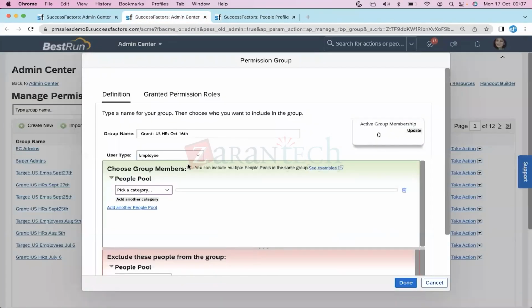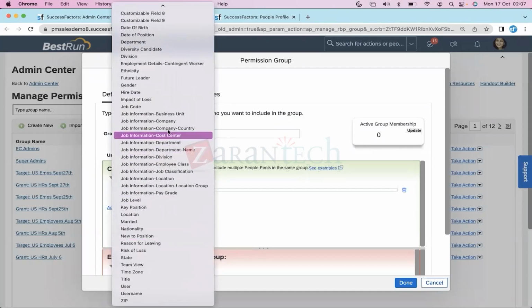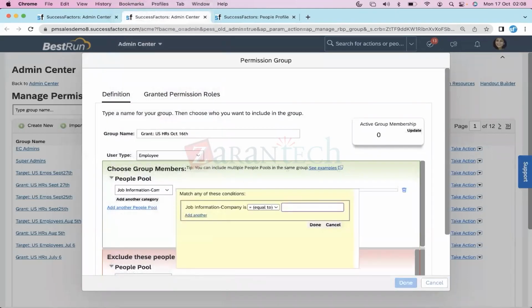Here it is. You have the job information set of fields: which company the employee belongs to, which department, which location, what is the grade, all this. Now my requirement is US HRs. So those employees who are working for the US business, like Coca-Cola India, Coca-Cola US, we have different group companies. Now I want those people who are working for the business as Best Run US.